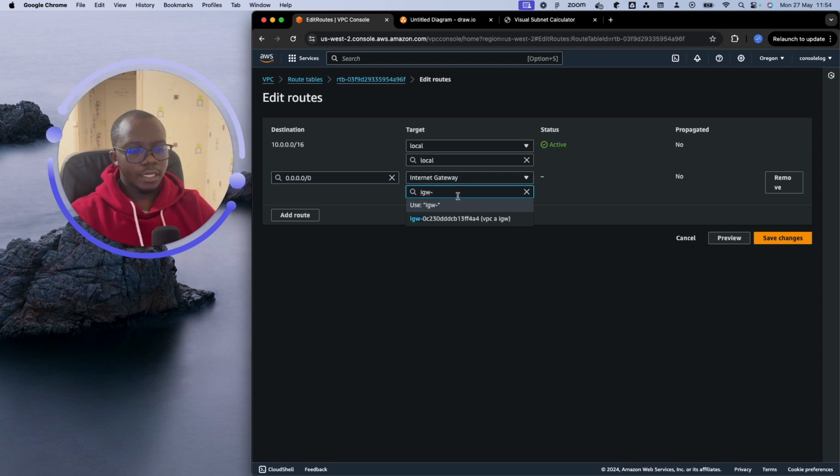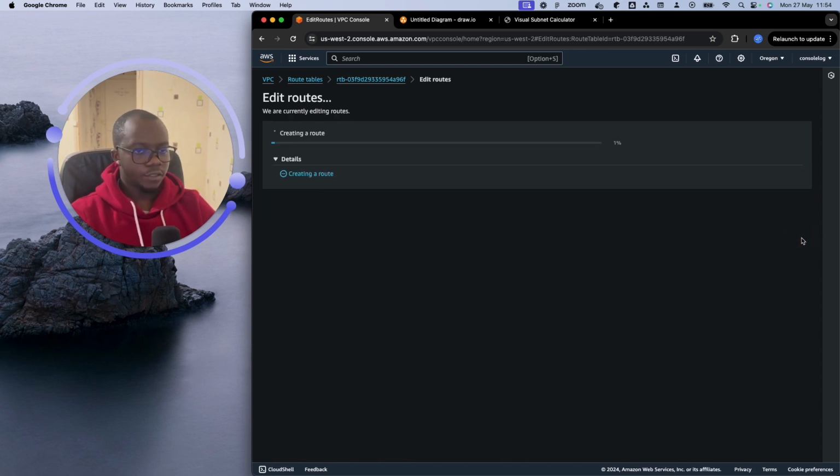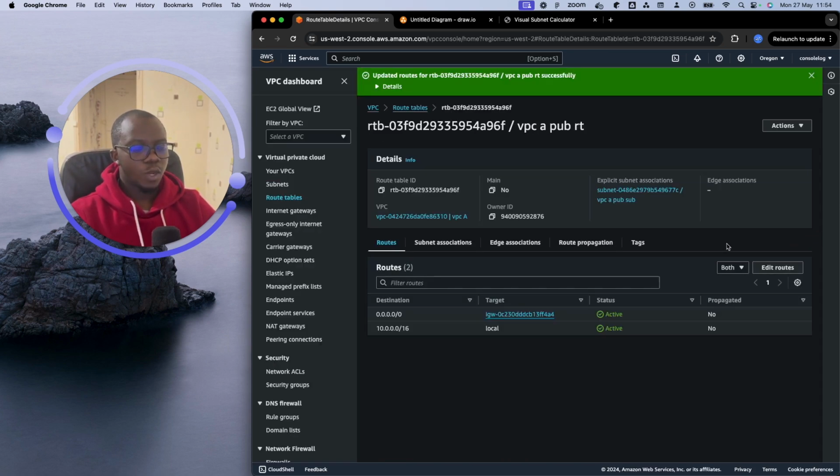The particular internet gateway that is attached to my VPC is this one. So I select VPC A internet gateway. Then after that, I save changes. And now our public subnet is actually public because it now has a route that is pointing to the internet through the internet gateway.